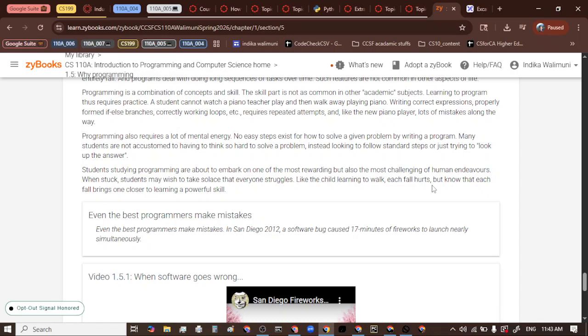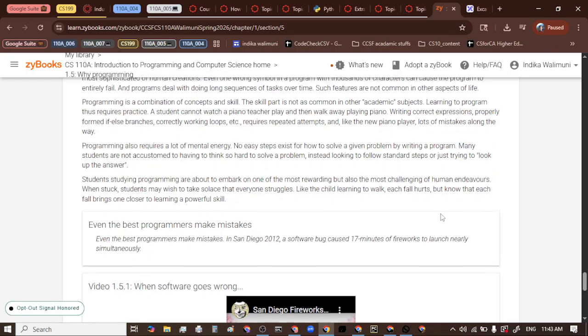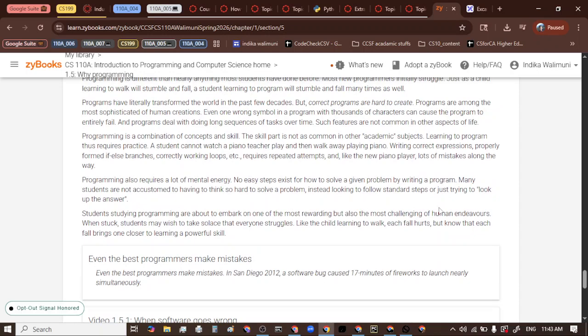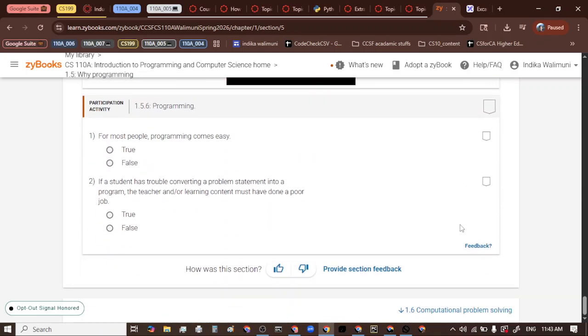So we call them software bugs, and those things are there as well. We also want to accept the realities of coding: that we will make mistakes, and we should be willing to debug or fix those mistakes. Okay. All right. Going to the next section.